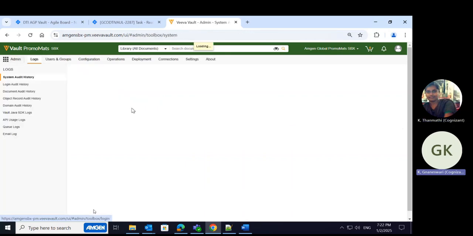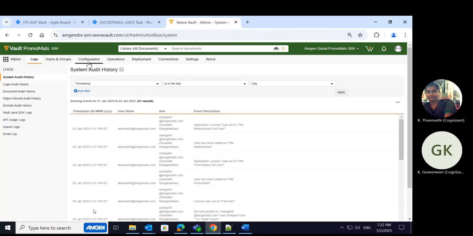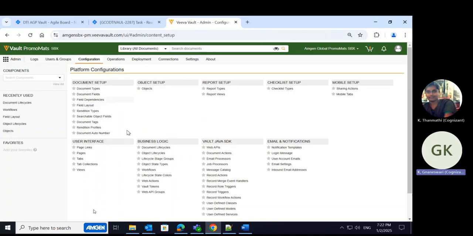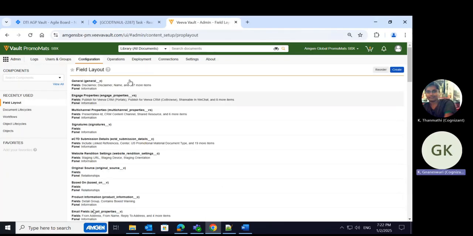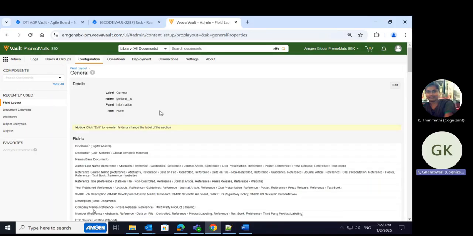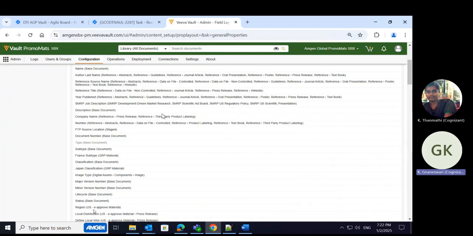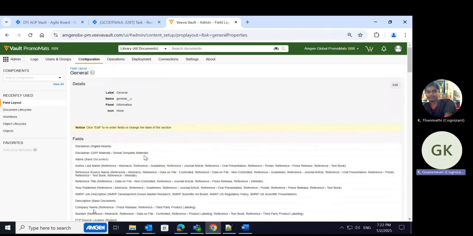Okay, I'll move on. I'll briefly tell about the field layout. Here we can configure how the field is aligned in the UI.